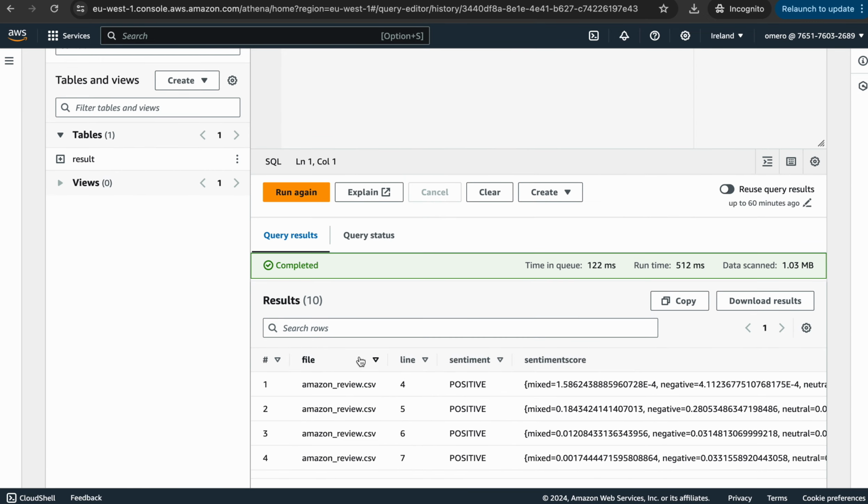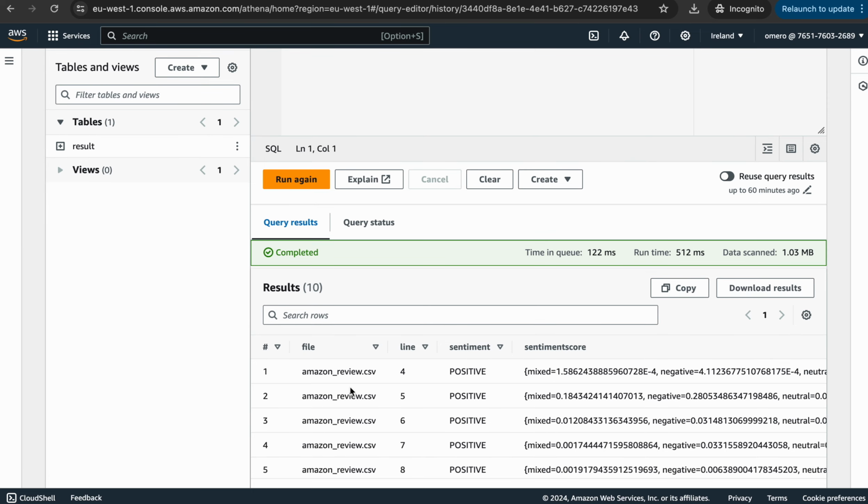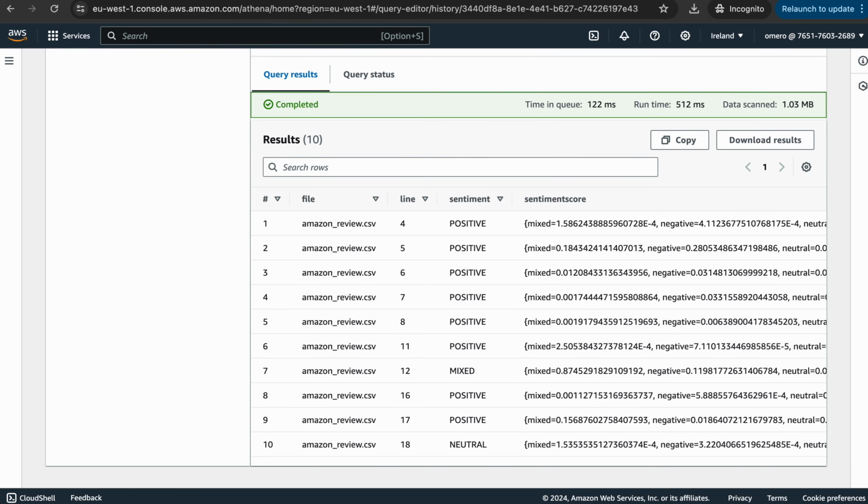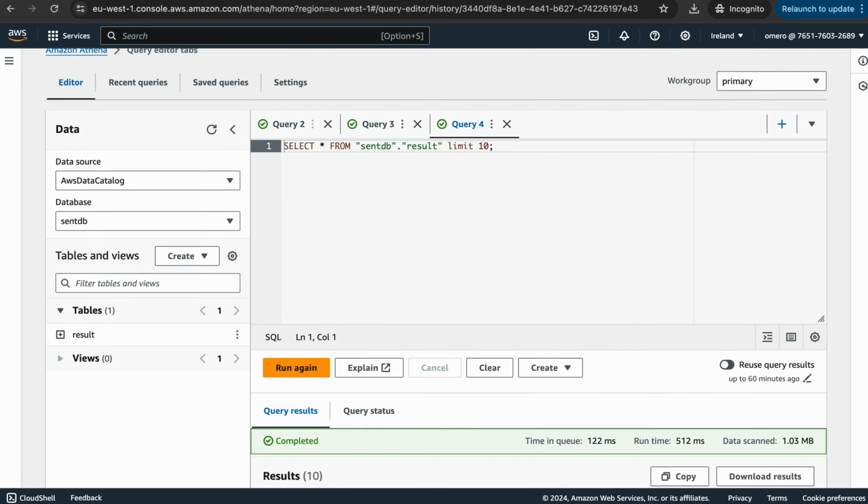So the item was not coming up. When you are crawling your data, don't crawl the file itself, crawl up to the folder level, so that it will crawl the contents of the folder. Because if you crawl up to the file level, it's going to take the file as a folder, and it will not see anything to display. So these are the contents of our data. We now have our data on Athena.